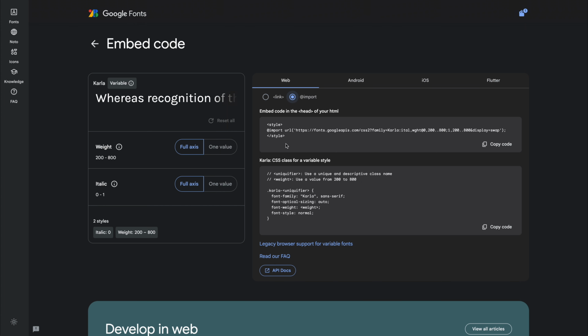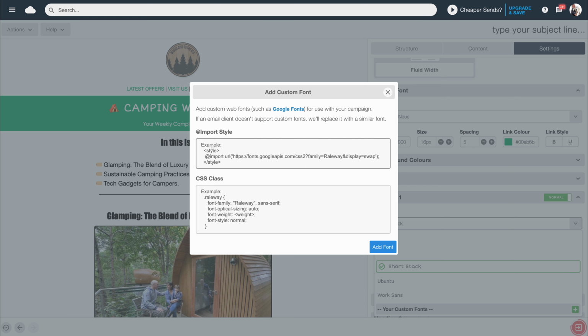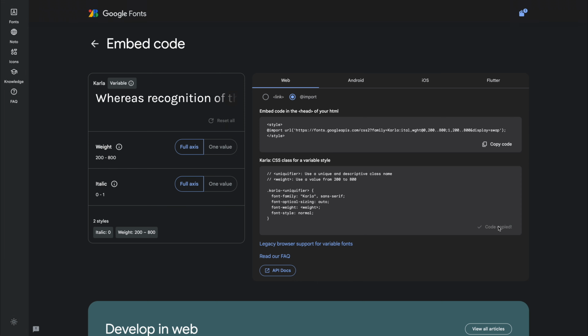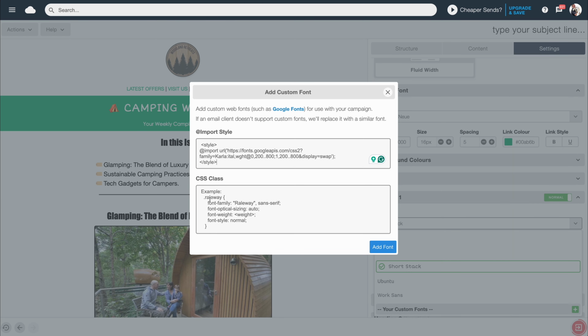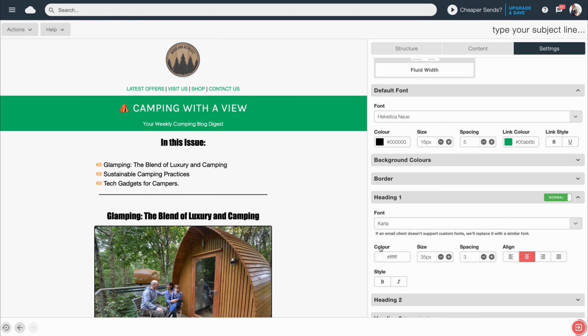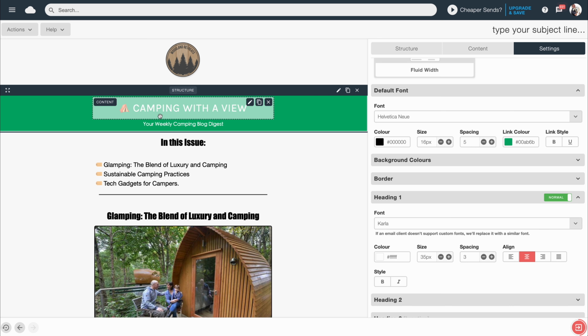You'll be given 2 bits of information, and it's just a case of copying and pasting these into your email blaster campaign. So let's click on Copy Code on the first section, hop back over to Email Blaster, and we paste this in here. Now let's grab the second bit. Copy code, back to Email Blaster, and paste in. Now we just need to click on Add Font. Okay, there we go, there's Carla installed, and our heading's been automatically updated to start using the custom font.